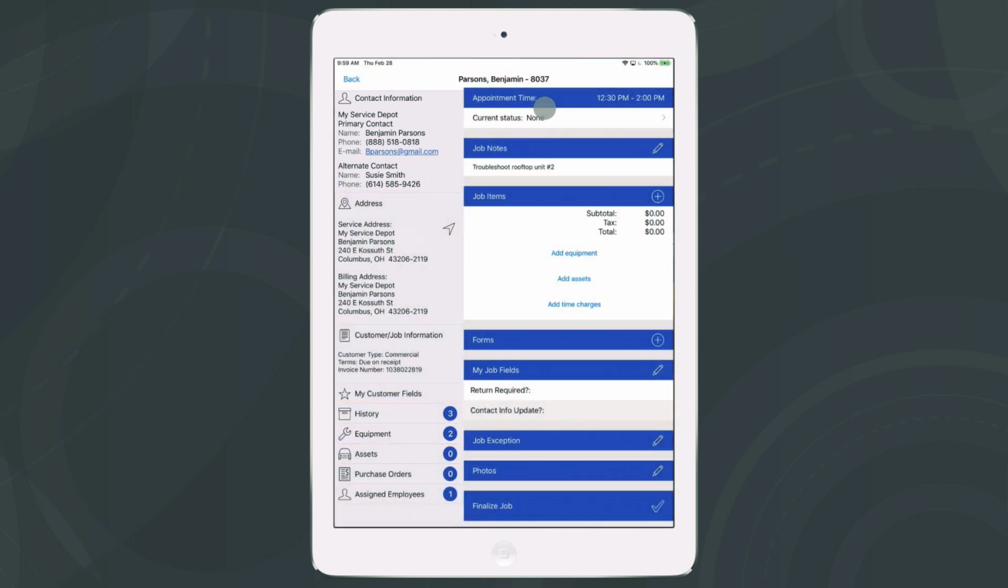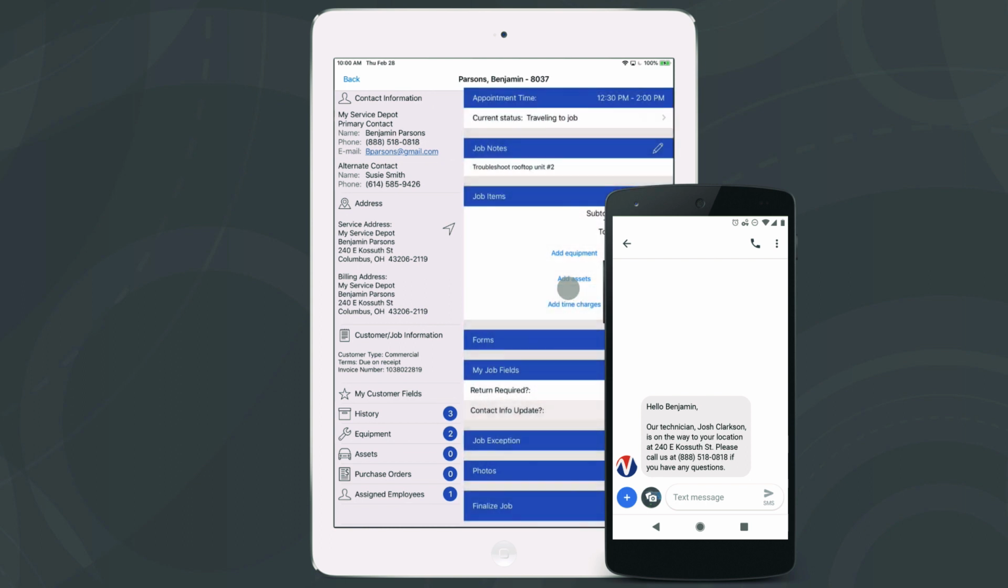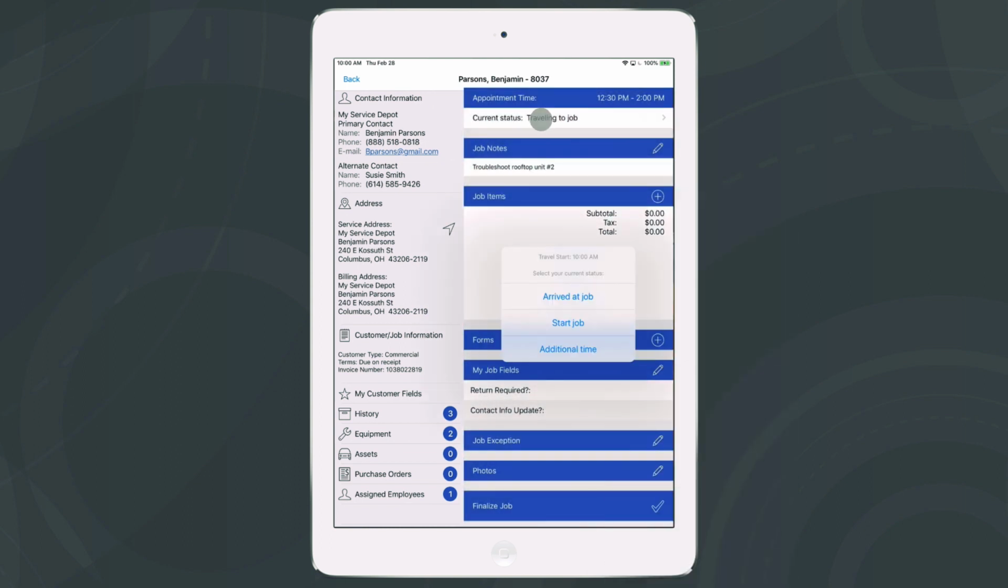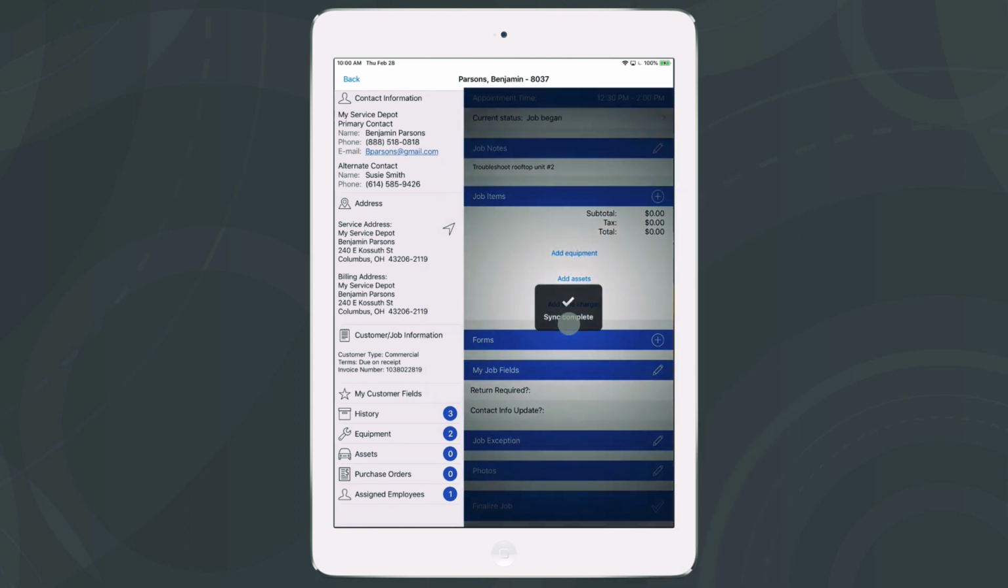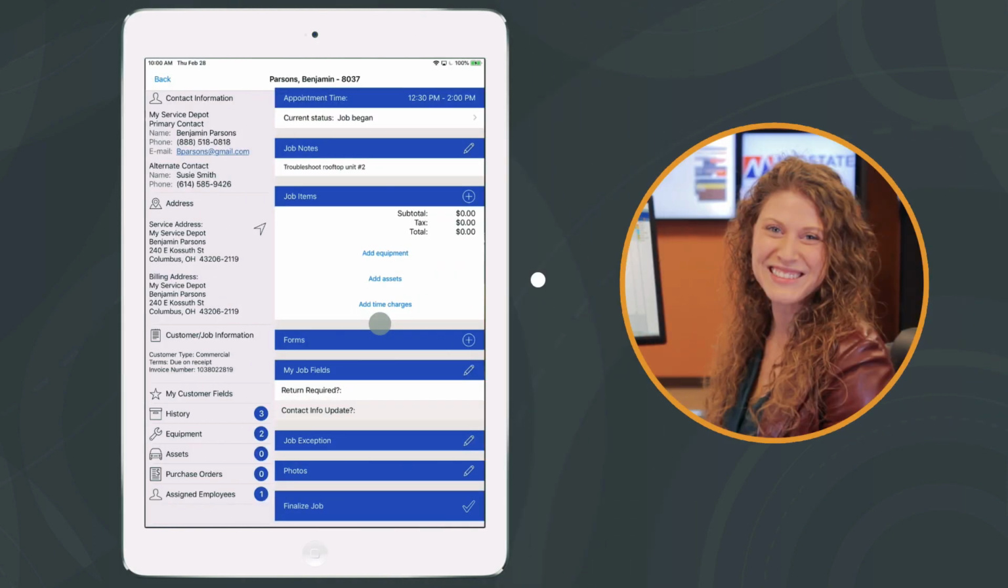Before I start traveling, I'll change my job status to traveling to job. This will send my customer a text message telling them I'm on my way. Once I arrive, I can indicate that I've arrived at the job and that I've started working. All this information will sync back to the office, helping our dispatchers keep track of my progress.